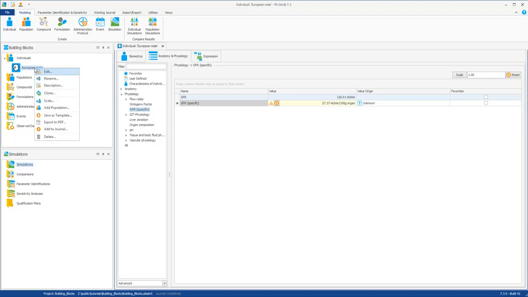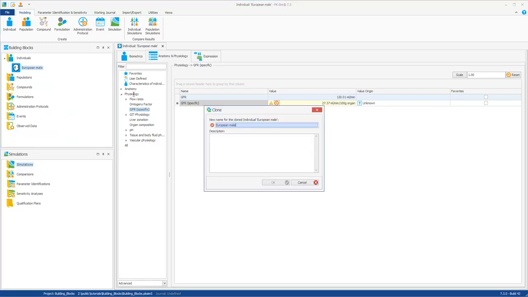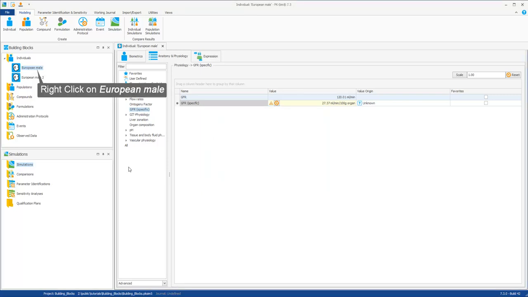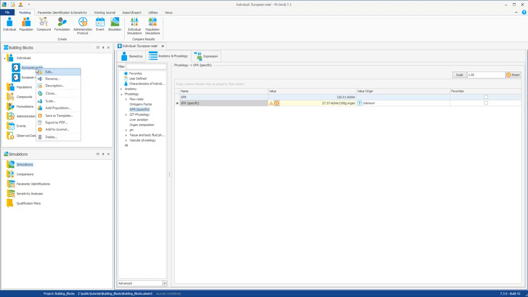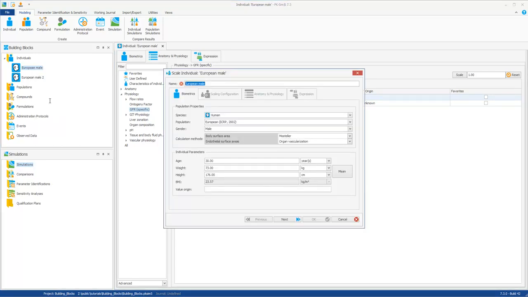You can clone your individual to create an individual with the same properties. Click Clone, enter a name and click OK. With the function Scale, you can also reproduce your individual, but editing the biometrics is possible using this option. Click on Scale and the window Scale Individual will open.